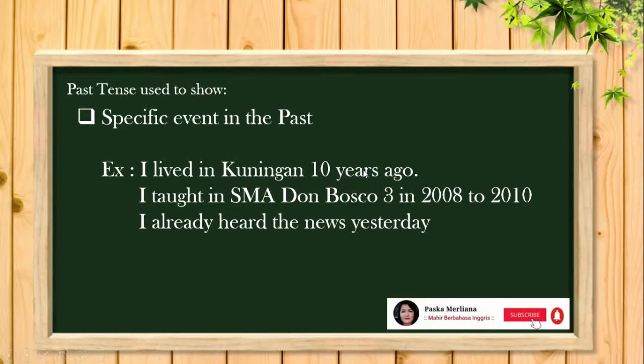Sudah berakhir, sekarang dia tidak tinggal lagi di Kuningan. 10 tahun yang lalu dia ada di sana. Itu artinya ya. Jadi kejadiannya sudah terjadi masa lampau dan sudah berakhir. Number 2, I taught in SMA Don Bosco 3 in 2008 to 2010. Saya mengajar di sekolah SMA Don Bosco 3 pada tahun 2008 ke 2010. Nah, artinya pada tahun ini saja dia berada di sana, sekarang tidak lagi, itu sudah berakhir.